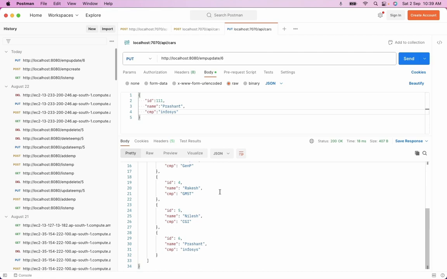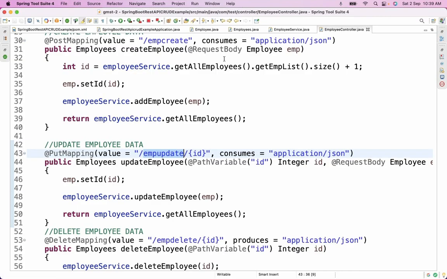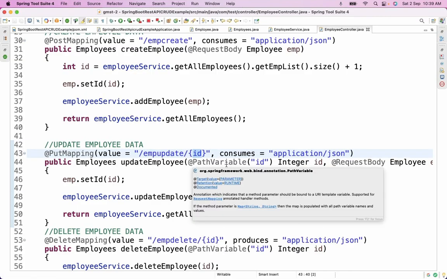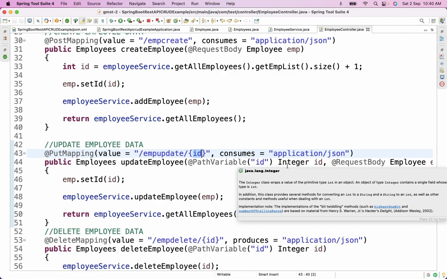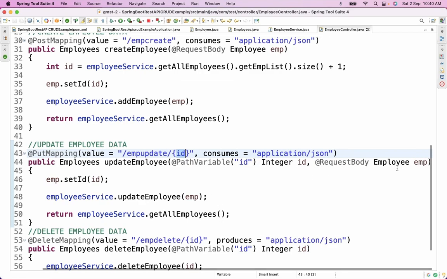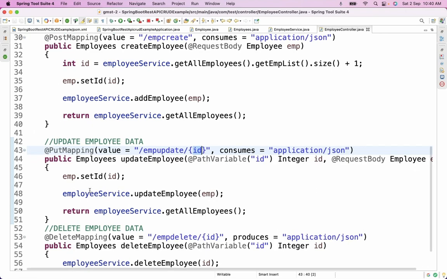So how is it updating? The URL link data we are passing, with the help of the ID extractor with the path variable, it will extract the data from the URL link and convert it to the required format, integer, string, or any format, like a double. That ID we are adding to our employee object. So where the ID is matching, the ID 6 is matching.